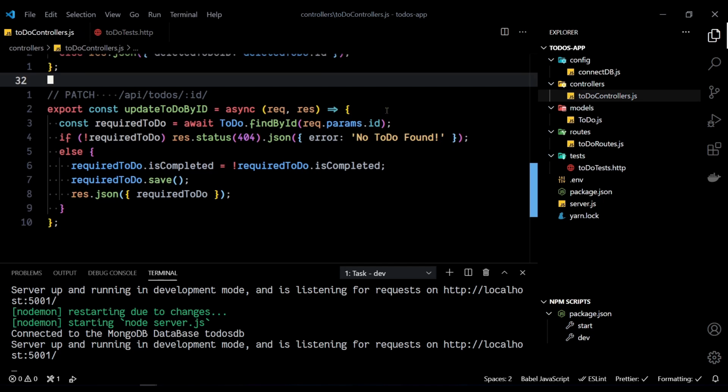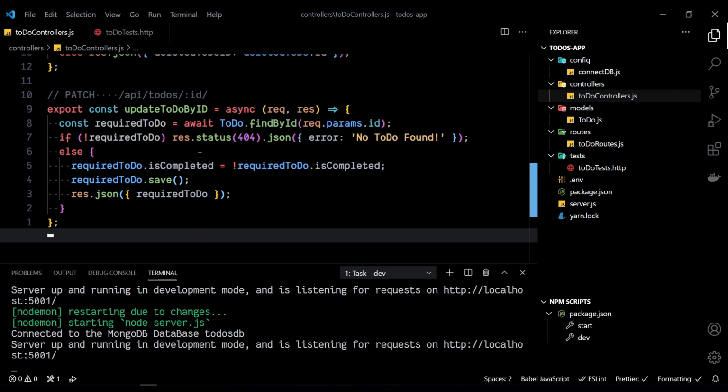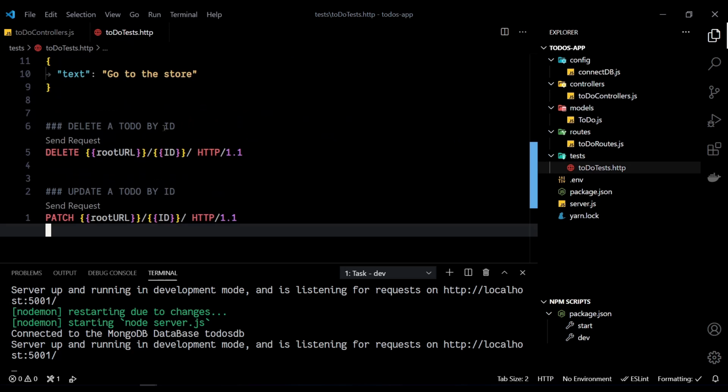You don't want to send true; you want to set it to true, and set it to false like this. You can just toggle it this way using plain JavaScript. You don't want to send in any data.